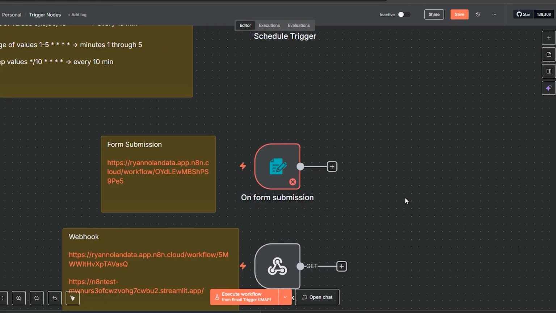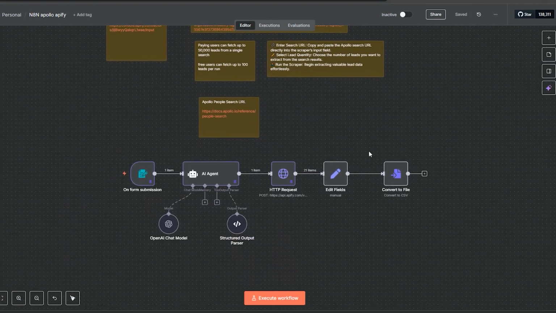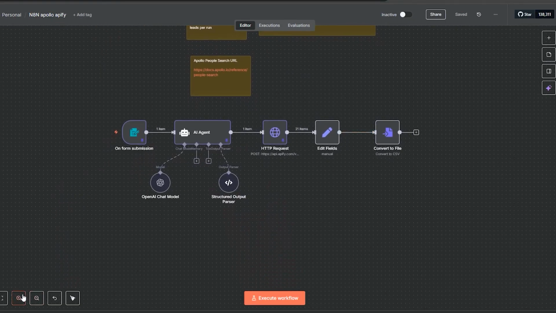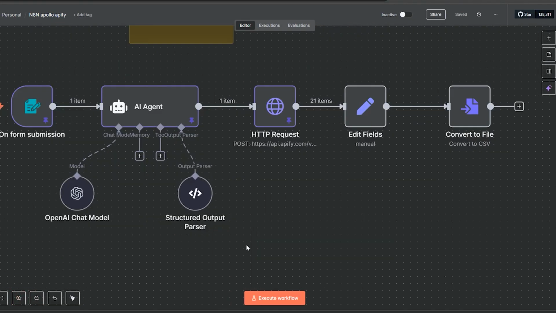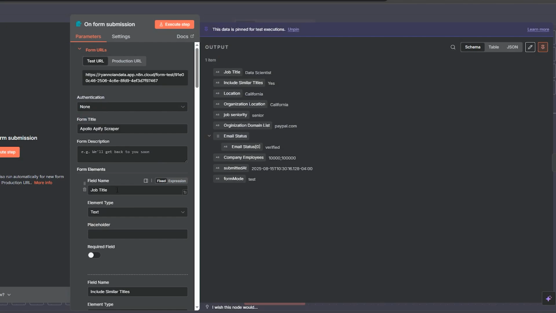All right, I'm back. I have my form submission example over here for you guys. This one was dealing with Apollo, and this was back before Apify had their community node in cloud. So that's why you have this HTTP request. But essentially what I did on this one is I had a form submission, right?